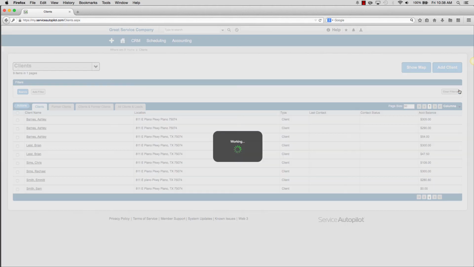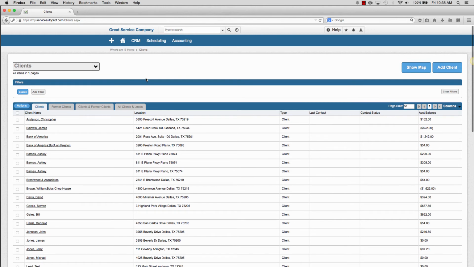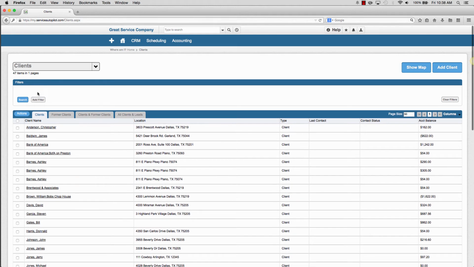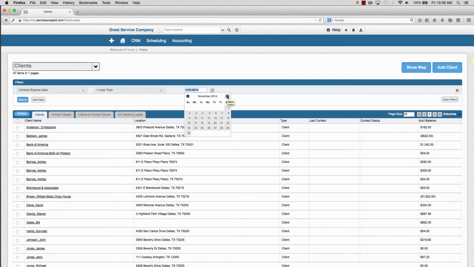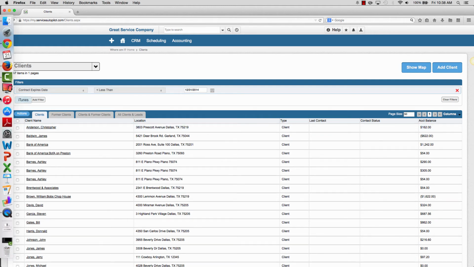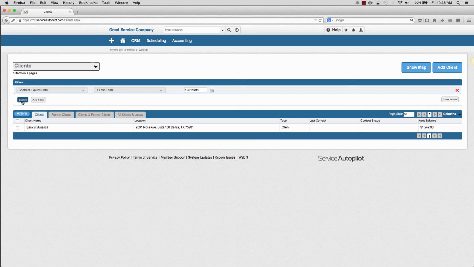Another great example is, let's use this to create a call list for our expiring contracts. So what I can do is come back and add a new filter, and I'll select this filter here that says contract expires date. And so let's just say we want to get a list of everybody whose contract expires on December 31st of this year or earlier. So I'll click search, and it's only one. But in your case, this might be a number of clients. It might be 100, 200, 500. And now you've got a call list to follow up with them on their contracts expiring.